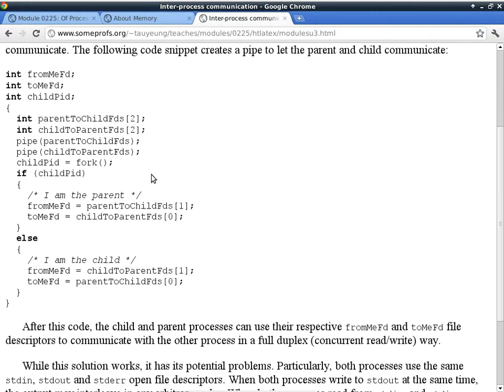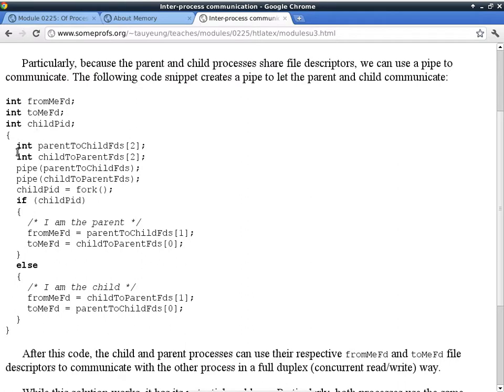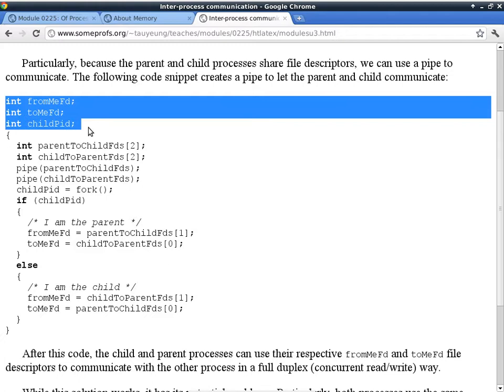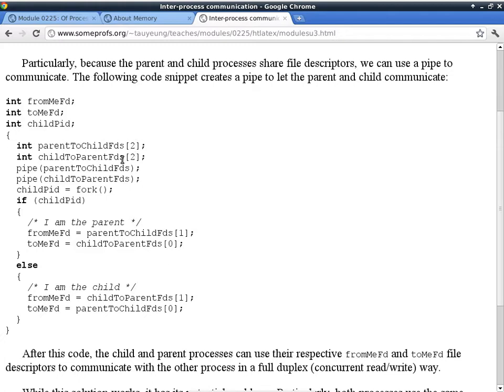So this is a program that allows two programs to talk to each other. It's a snippet of code. It's not an entire complete program. So what we have here is descriptors up here, and then we have pairs of descriptors as an array down here, and we use the pipe system call to associate the two file descriptors of an array of two integers and create a pipe this way. Now, what is a pipe?